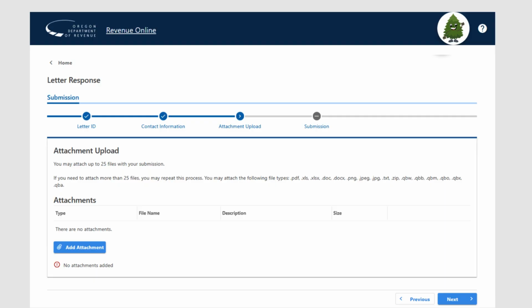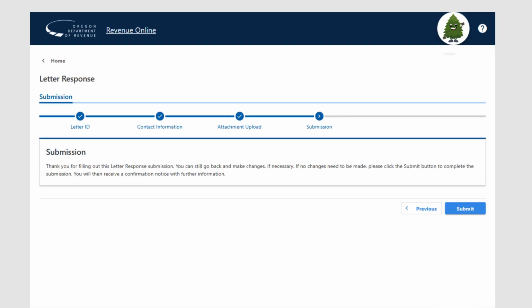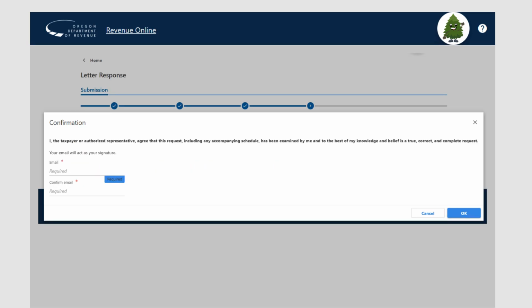If the files you need to submit exceed these limits, once you've completed submitting the files, you can go through the process again. Once you've submitted the files, click on the Submit button to complete the submission process. Once you've submitted the files, you'll receive a confirmation code. Keep it for your records.